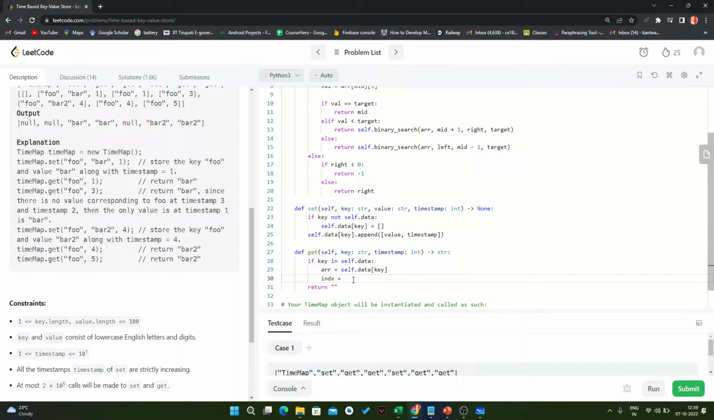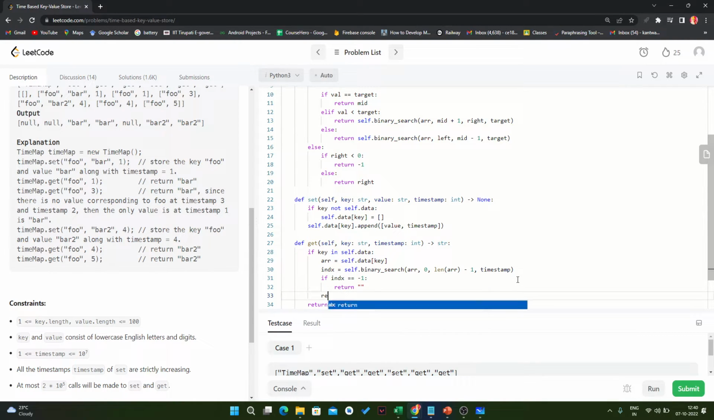So index will be self.binary_search. In that, first of all, we have to give our array, then the initial index, then the right part. After that, we have our timestamp, which is our target value. So here, if our index is equal to -1, then also we have to return an empty list. In the other scenario, we have to return arr of index of 0. Now let's try to run this code.